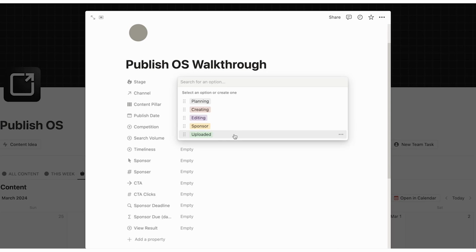And then we have the uploaded stage. So once you've actually uploaded the video. So uploaded is considered whether it's live right now or it has been scheduled for the future. Either way, that is considered uploaded.